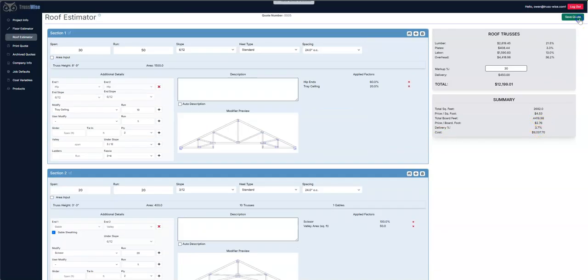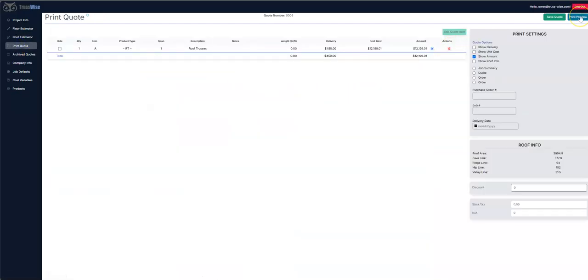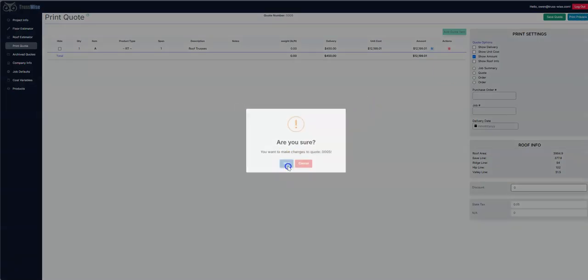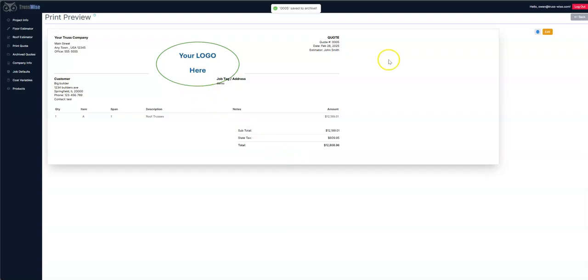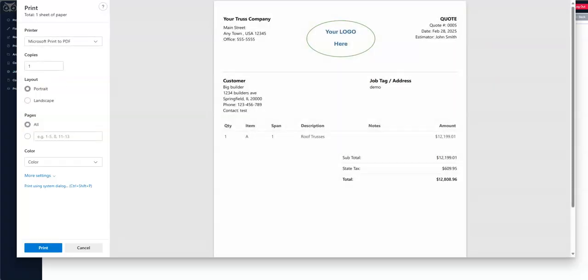We'll scroll up. And then we can print this. And we can send it to our customer. Or we can add it to any file that we need to.